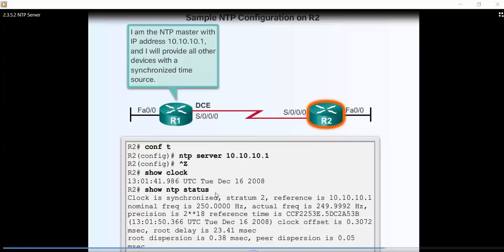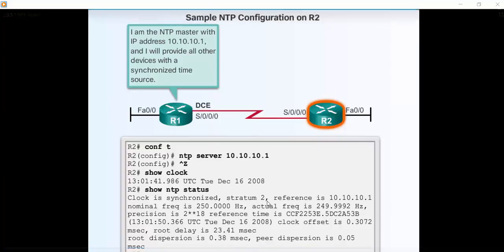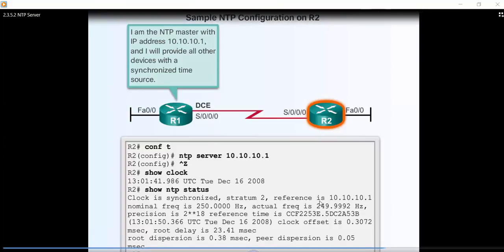And now if we do show ntp status, we can see the clock is synchronized. Stratum is 2, which is 2 hops from the authoritative server, and the reference is 10.10.10.1. So this is a good picture to understand how the NTP clock works.